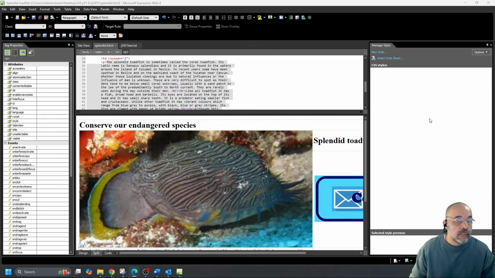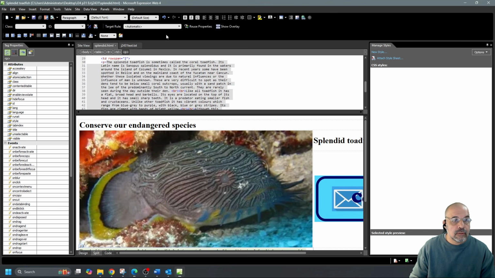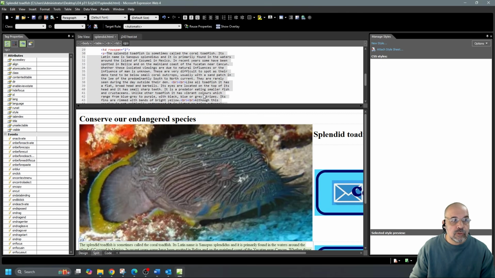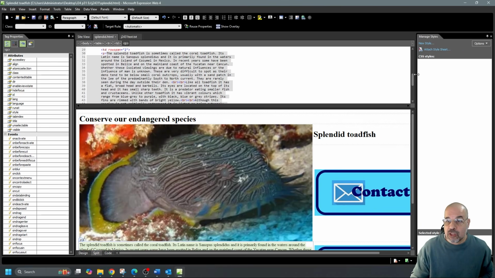Now, I'm going to get rid of this table thing from here. And now I basically want to attach a style sheet. So if I go over here, boom, here you go. I've got my manage styles here. I've got attach style sheet, which actually has that text. This is what I do like, having the manage styles open.